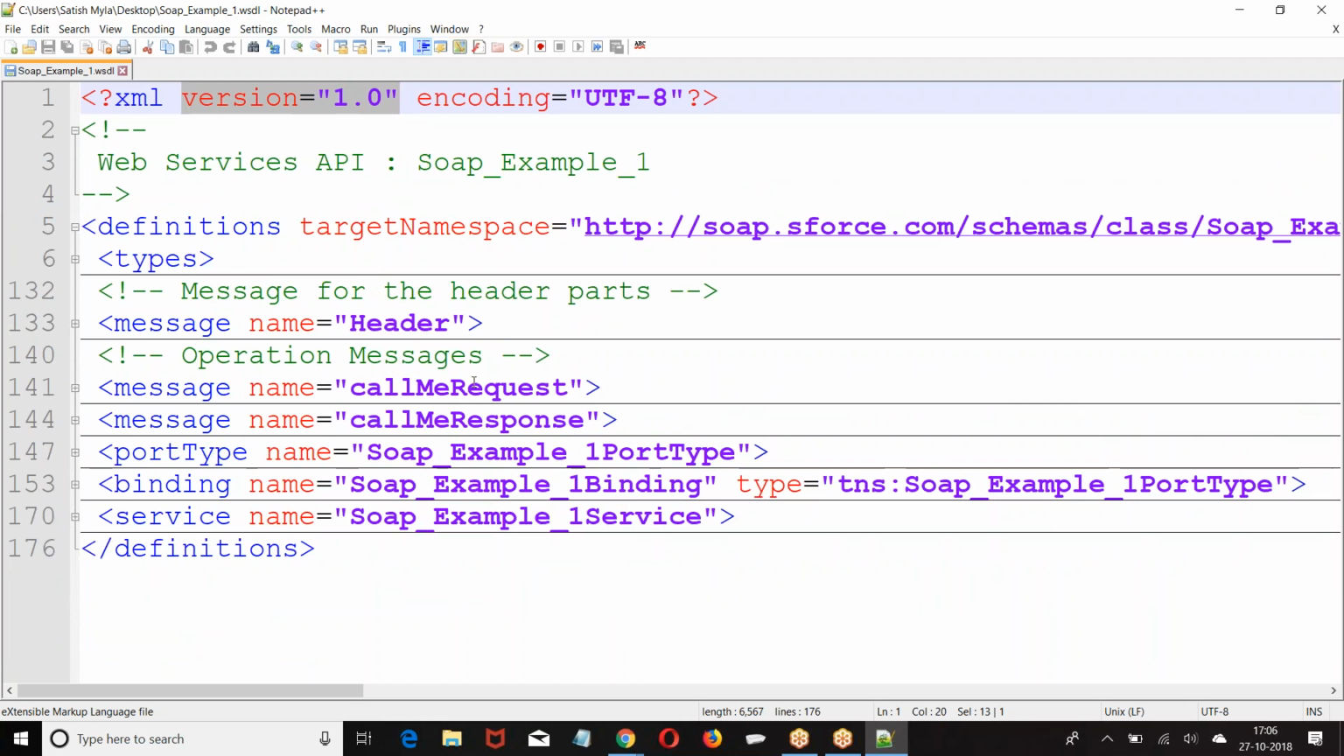Now look at this. Whatever WSDL file is generated, it is going to have 5 elements: types, message, port type, binding, service. Whether you generate the WSDL file from Java or .NET or PHP or SAP, if you minimize it, we are going to have types, message, port type, binding, service. These are the 5 elements. So let us start our implementation from the end.